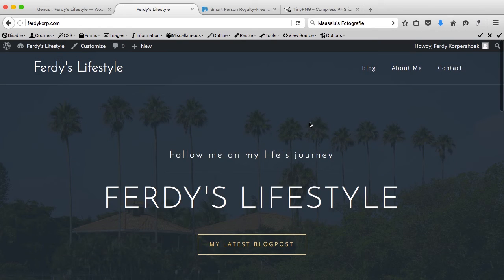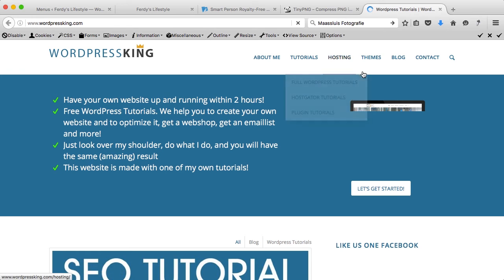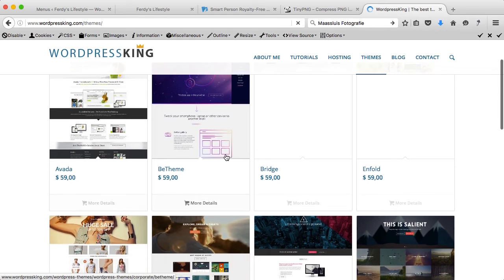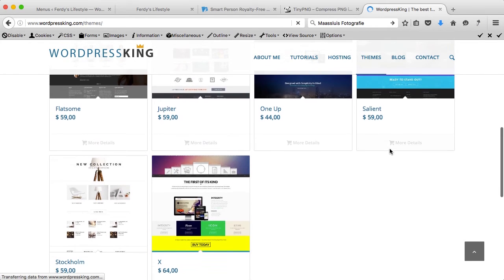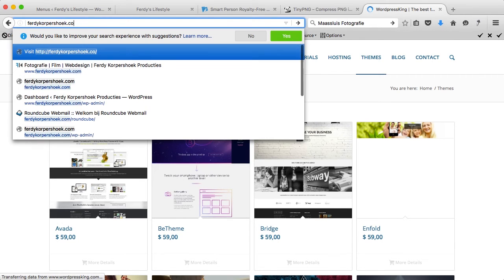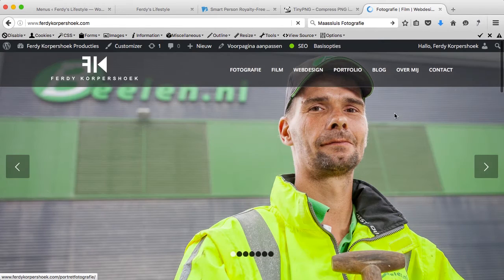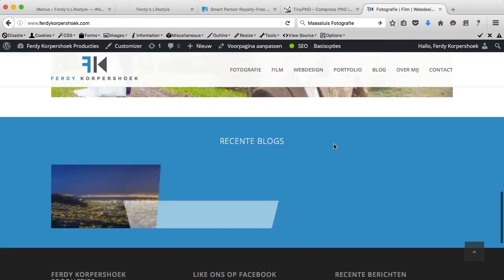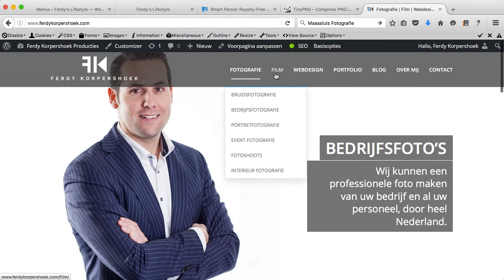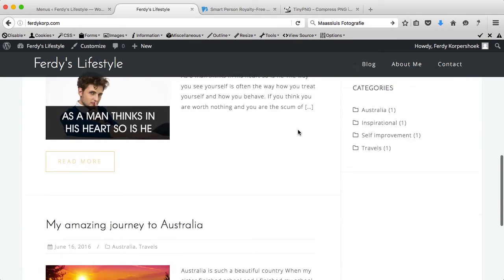Normally I work with premium themes, you can see them over here, WordPressKing.com, and then I go to themes. Avada I like, and Enfold I like a lot, the X theme. So if you want to learn how to make a website like this, this is a premium theme. It costs around $60 and it gives you more options to show your website more professional. And you can follow the tutorial on WordPressKing.com. Now we work with this free theme and we can still make a beautiful website.